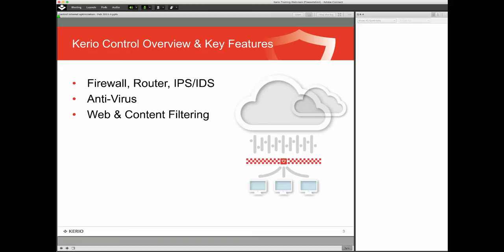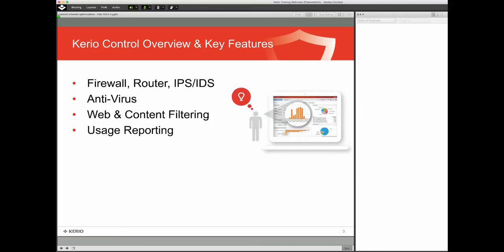This allows you to restrict, deny, or allow your users to visit specific websites that are categorized in a very easy fashion for you.